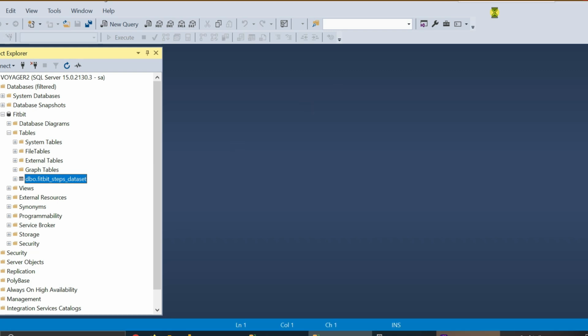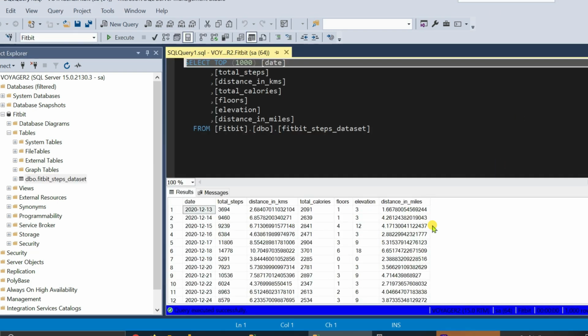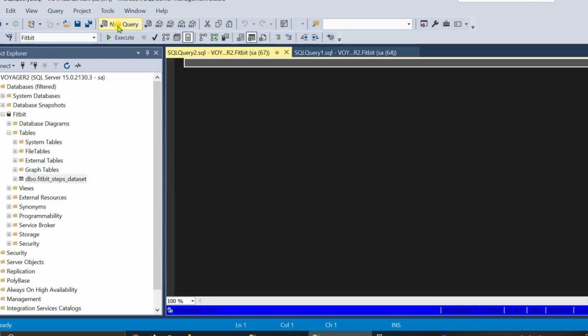Once we do that, we will look at the top 1000 rows and see that the data is there in our SQL Server. We're happy so far. So far so good.